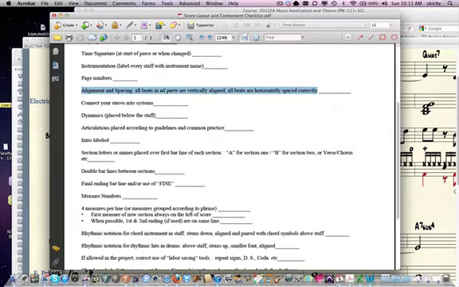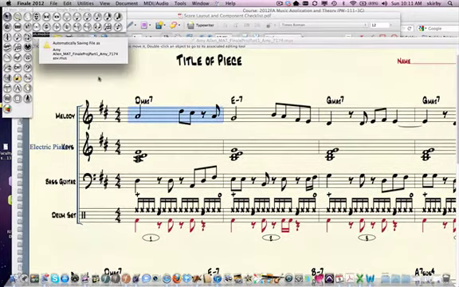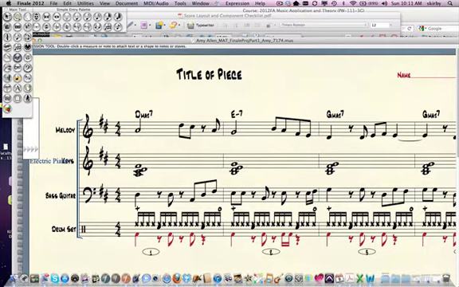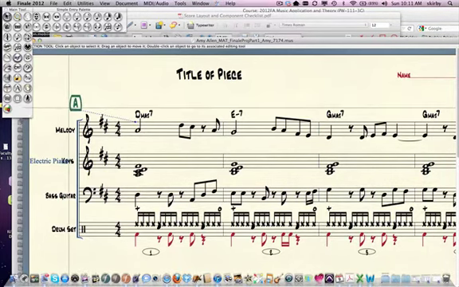Section letters, that's A section, B section. I'm doing this in Finale, but write that in a box. Put it right over the beginning bar line. And then when you get to your B section, you put in your B section letter.